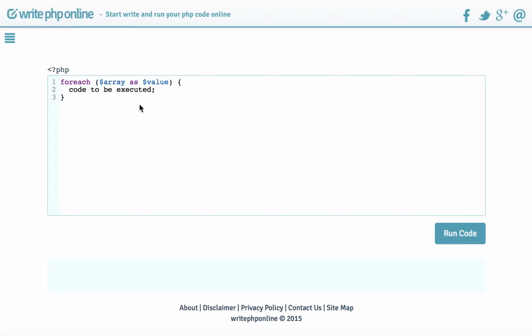Okay, so we have now covered PHP switch statements, PHP while loops, PHP do while loops, PHP for loops, and PHP foreach loops. Now let's move on to PHP 5 functions.